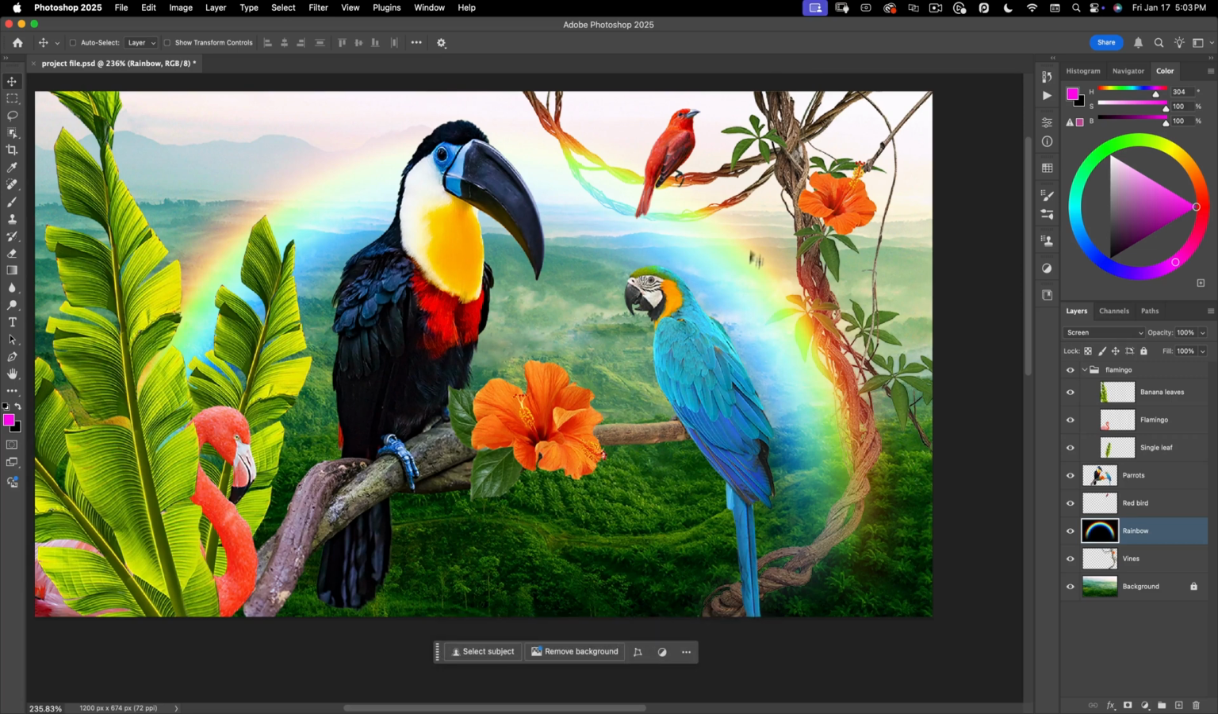So what to do? Well, a good tip here is right mouse click and you'll get a list of the layers that are directly under your mouse. So if I right mouse click here, I can select my vines layer or I can select my background layer. Here I can select the parrots, the rainbow, or the background. So simple trick here, right mouse click, and this will also work on a Mac by holding down Control and clicking, and then you can select the layer you want to work on.